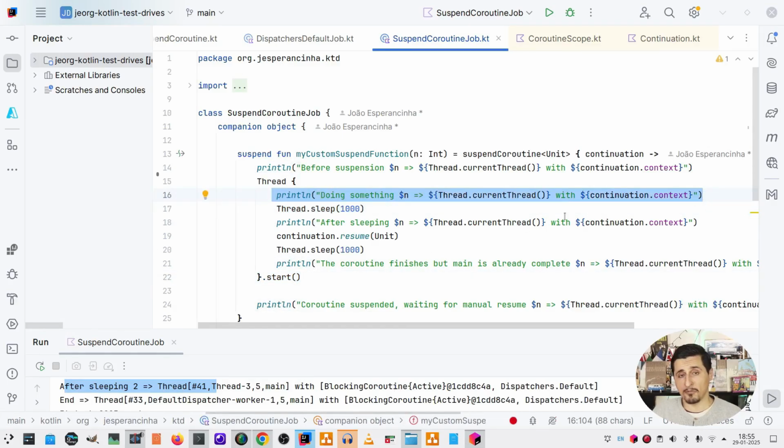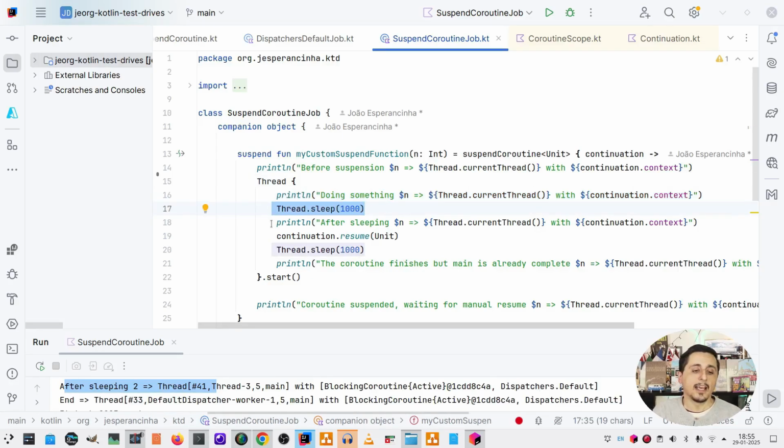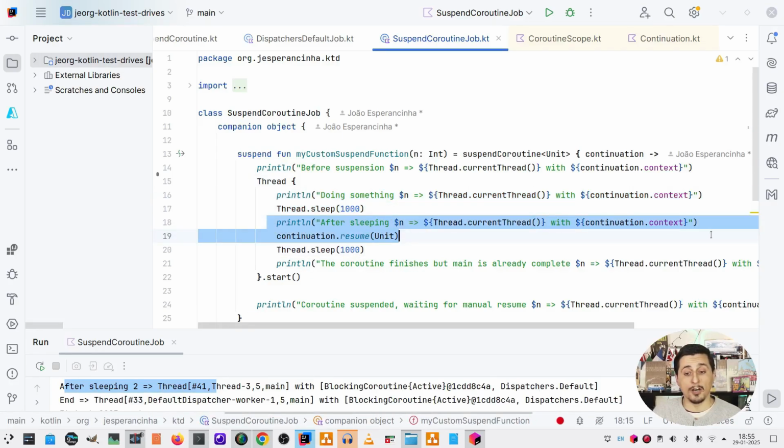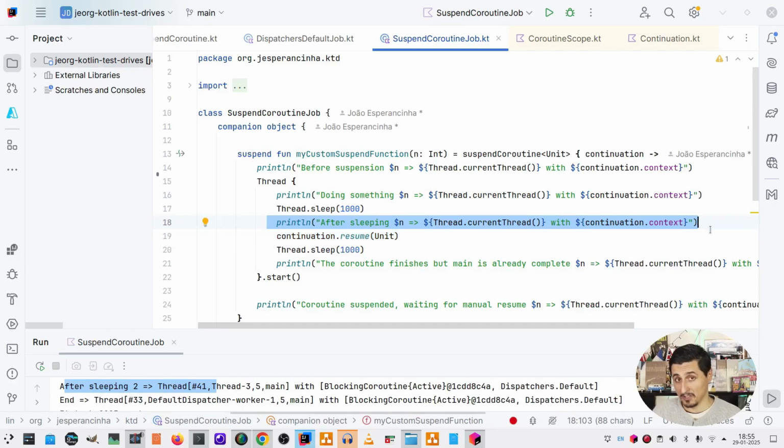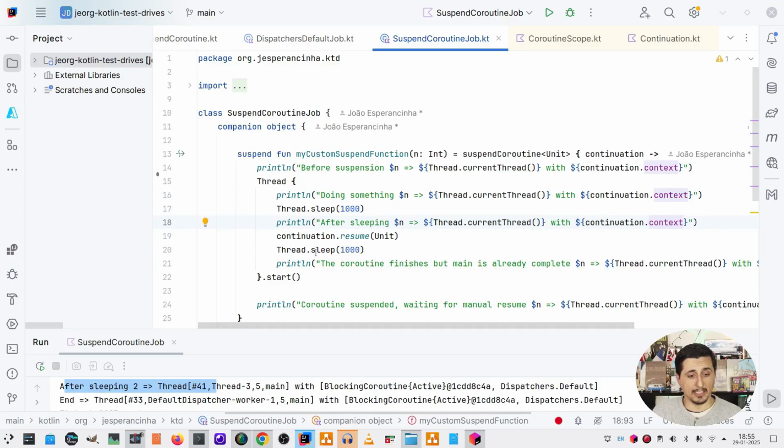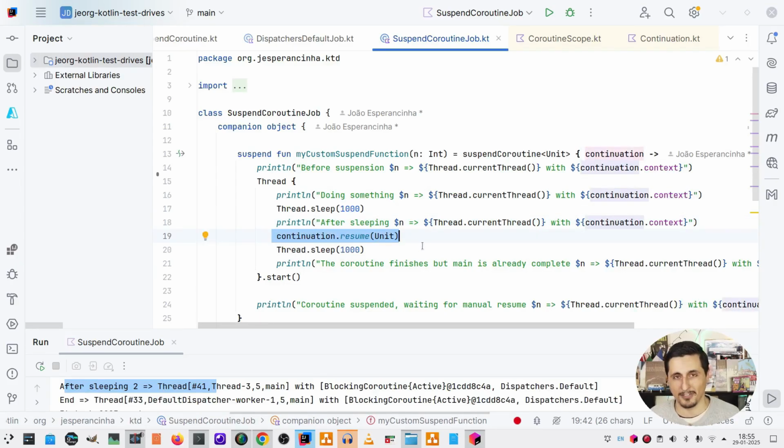It will print the current thread and the coroutine context, and then there will be a sleep of 1 second, and then there's going to be a printout of what will happen after sleeping. We will see the current thread and the context, and then we are going to resume. And this is where things start to get interesting. We are resuming our continuation.